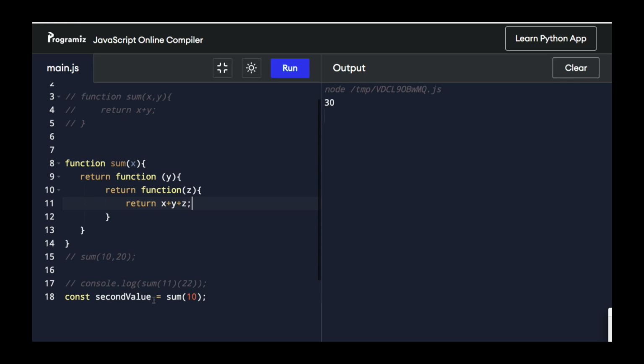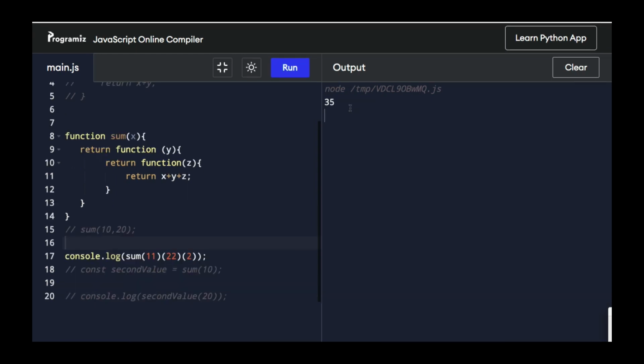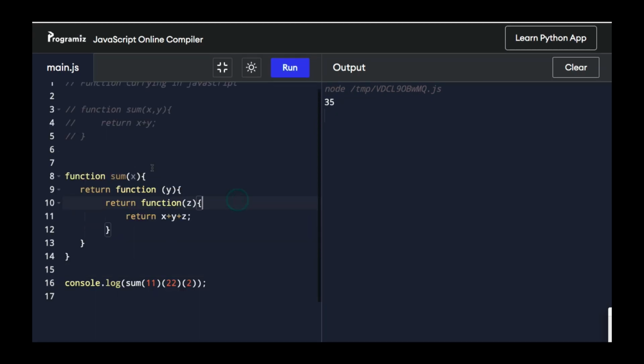So here I can call something like this. I hope now this one is clear, like how it is executing. Now you can even make it a little shorter. We all know ES6 now, right? So we know how to use arrow functions. So you can even simplify this function into this format.